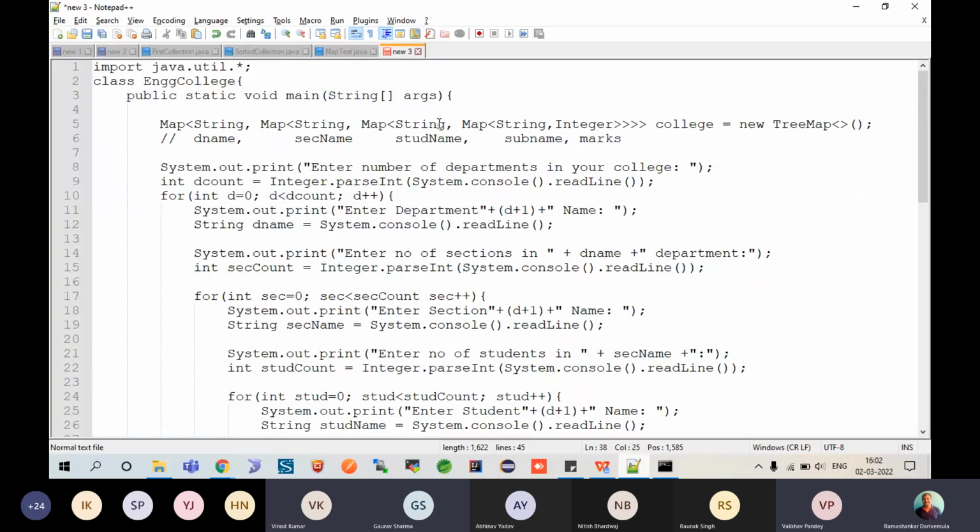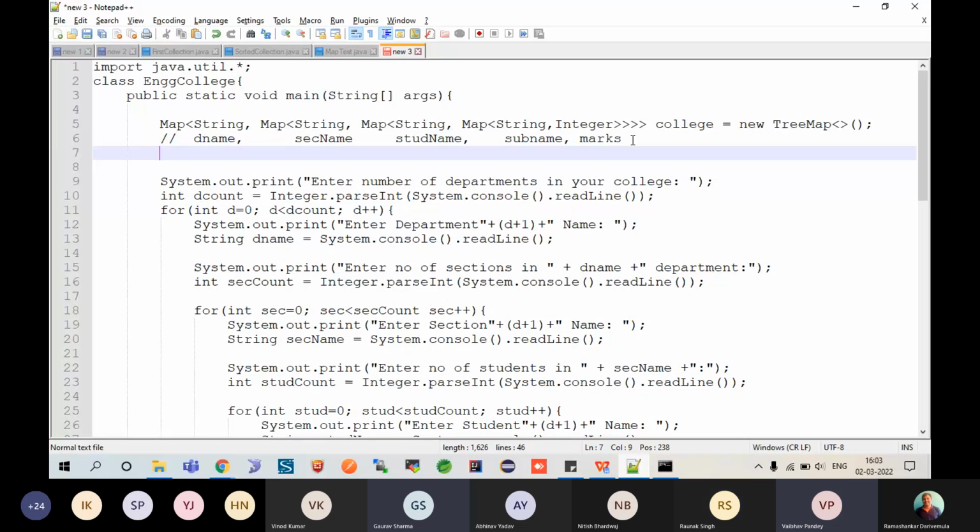How do I add all of this to the above thing? Now I need different maps: a map of string and integer for subjects, a map of section name and student name and then the subjects and marks called student map, and then another map specifically capturing the section names, and then one for the department. So many maps are needed here, okay? Hope you people are understanding what I'm trying to do.